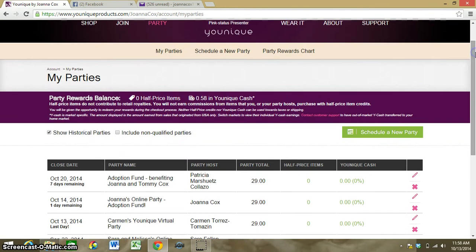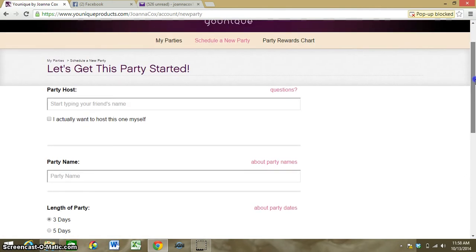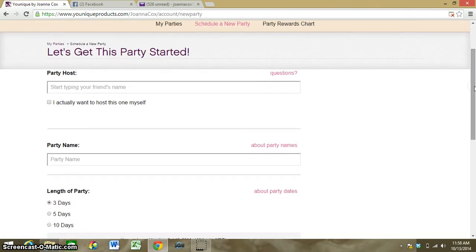So to start a new one, you're going to go over here to this green taskbar and put Schedule a New Party. You're going to go ahead and click that. From there, this page will come up. This is actually where you're going to set everything up for the party.